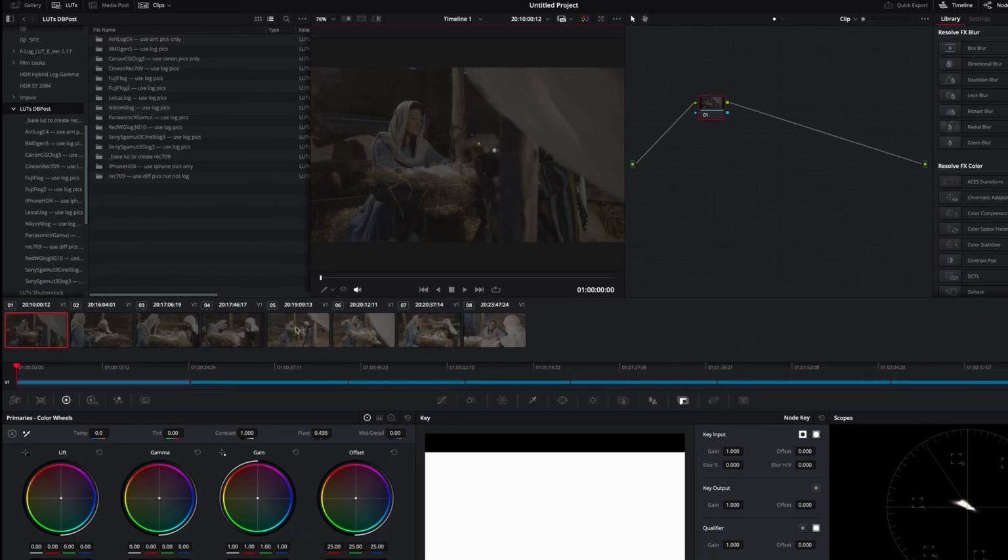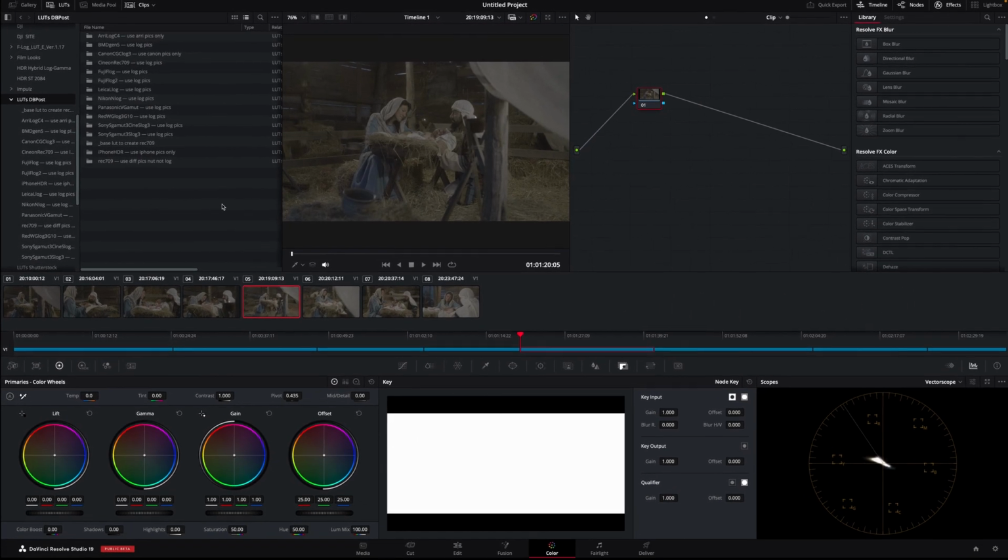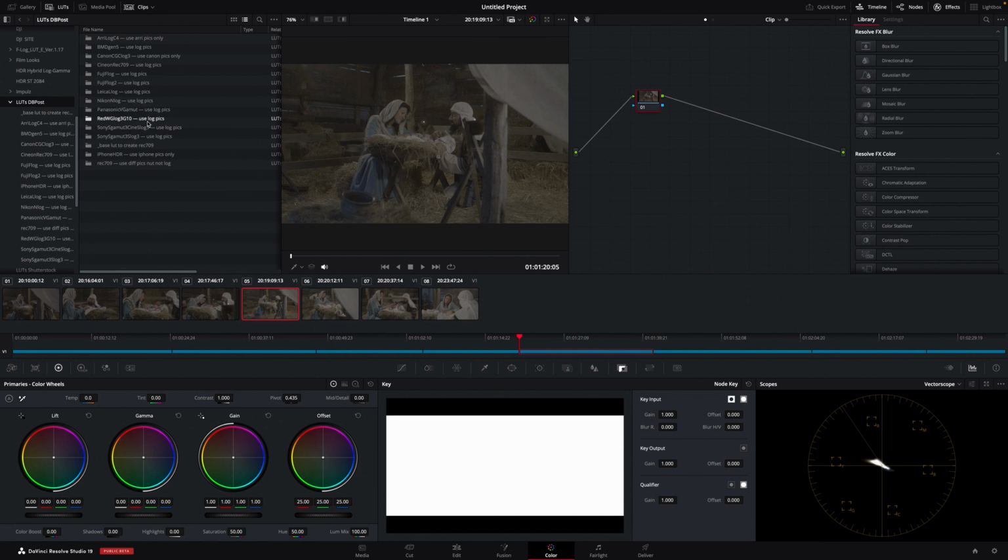Browse through the available LUTs to find the one you want to use. To apply a LUT, simply drag and drop it onto a node in the node editor. You should see an immediate change in your footage.